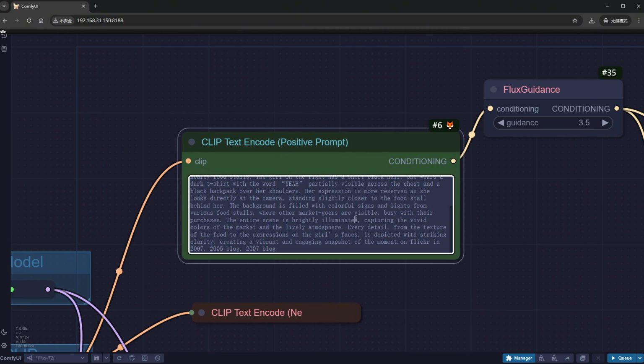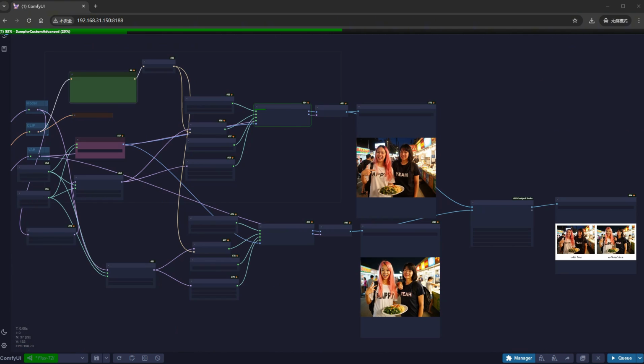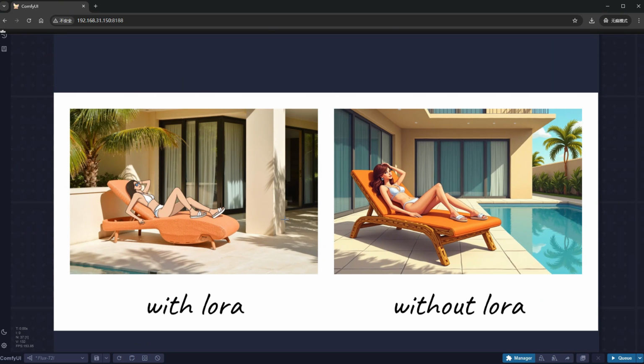The prompt describes a cartoon girl in a swimsuit lying on a rattan chair by an outdoor pool, with the trigger word for blending reality and illustration elements. Click to generate and compare the results. With the LoRA, the character is fully in cartoon style, while the background remains realistic, matching the intended style. Without the LoRA, though the character is still in cartoon style, the background, buildings and trees, appears more animated, lacking realism.